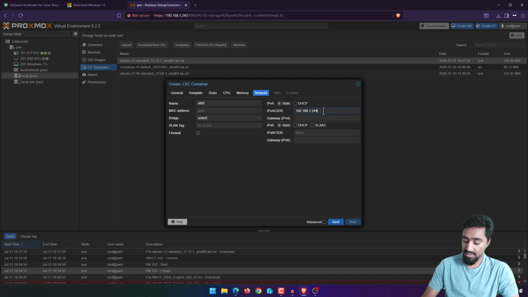And you have to define the subnet mask as well. Mine is /24, and the gateway is 192.168.1.1. If you are not sure what static IP you want to give, you can just leave it as DHCP as well. But you should check what IP the container has every time you are trying to access it. IPv6, leave it as is.